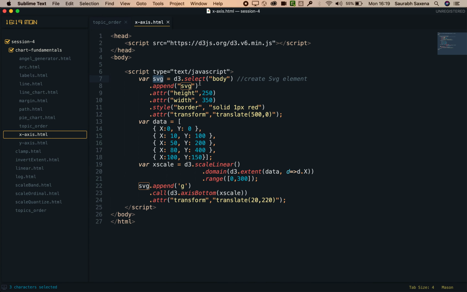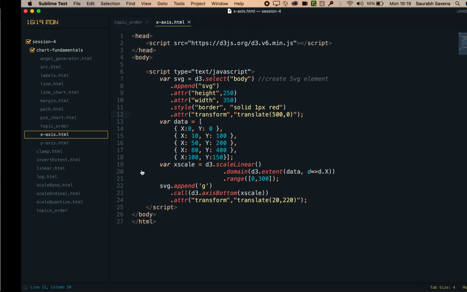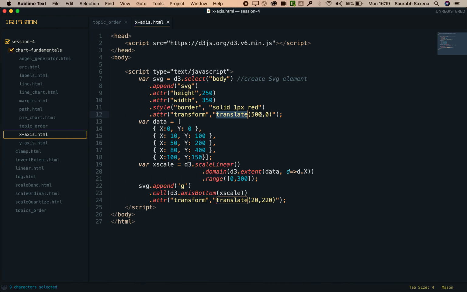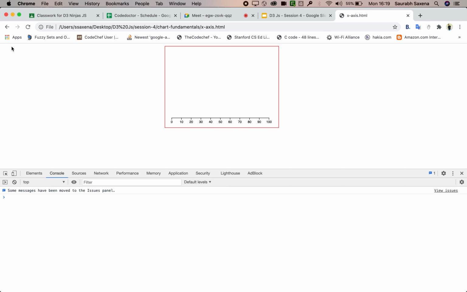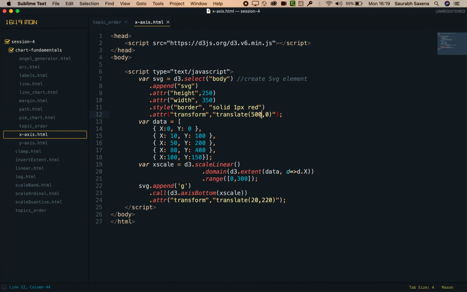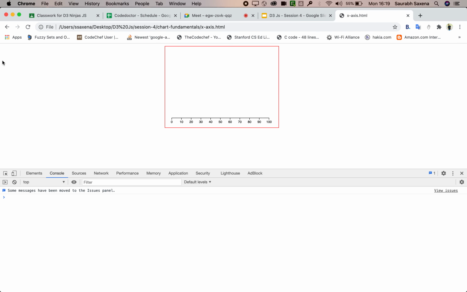Now let's see it in code. We have an SVG: d3.select body, then we append the SVG. We have given a height and width, a border and a transform, translating by 500. What does it mean? If I don't give the transform translate, the x value is 0. Here the SVG is translated by 500 in x, and we are not translating in y. If I give 100, you can see it goes down. So let's make it 0. You can see it translates x by 500 and y is 0.